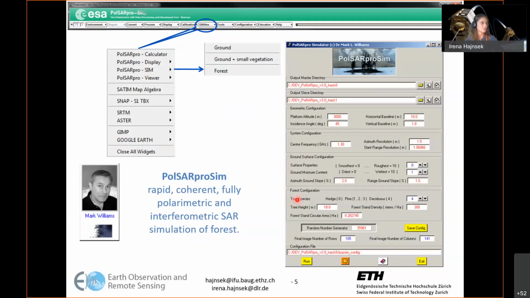And then you can do your forest configuration on this part with the tree species, the tree height that you set up, also the density of a forest. That's very important. And then what you could do is just save the configuration. You can also define the number of rows and columns, so how big you would like to have your scene. And then you will have a configuration file, which is called PolSARProSim config, and this is storing the configuration that you set here.